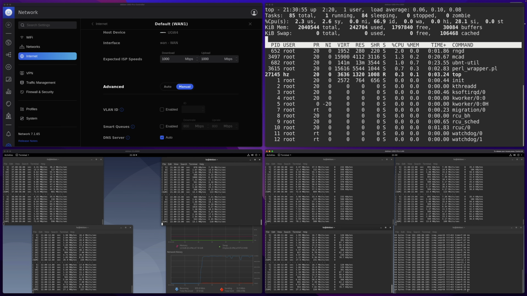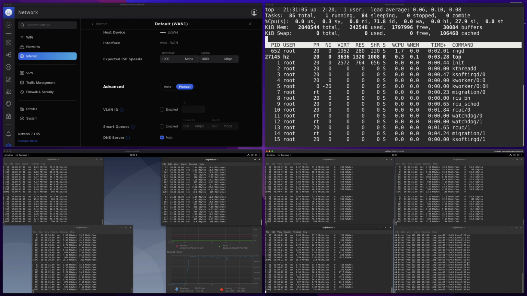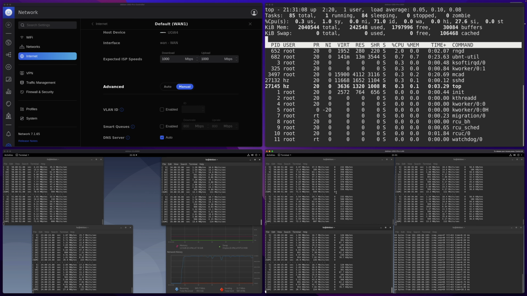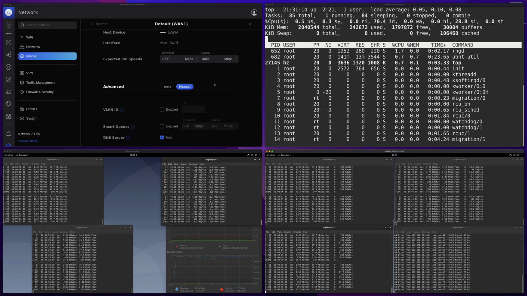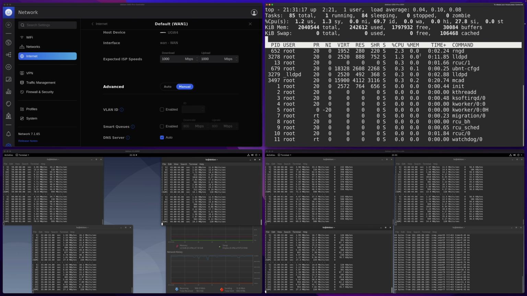Pretty good result. To be honest with you, a little bit surprised, because the result is better than UXG Pro. Then let's enable the smart queues and see what's the change. Yeah, by the way, before we do that, let's check the SSH. So you can see it's pretty idle.